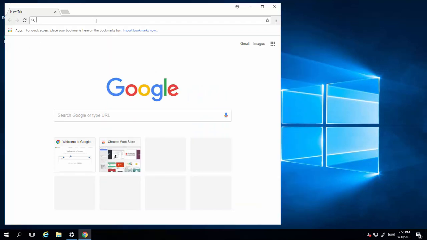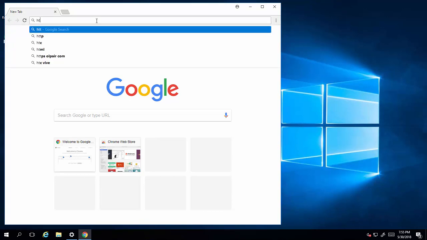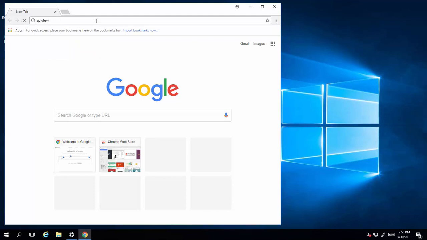All right, now that we're in the environment, the way that we have these environments set up, the way to connect to your SharePoint server is as follows. You want to just type http://, and then you're going to type sp-dev. Is that the correct address? Yes, it is. All right. Notice there's no .com or anything like that. This is all an addressing structure that's handled internally in the server.